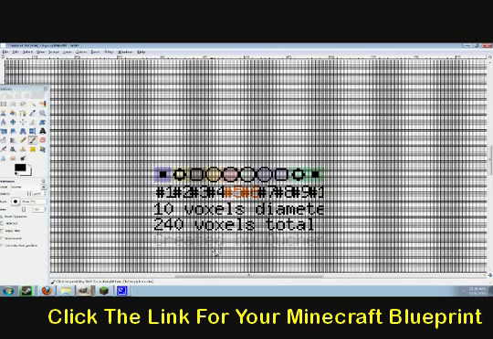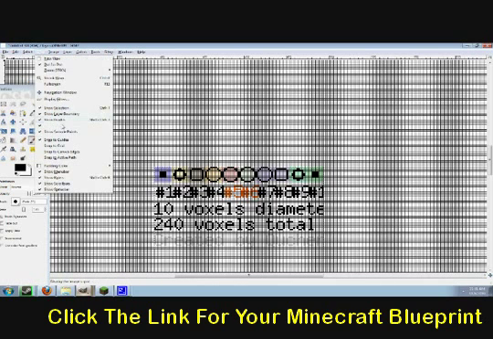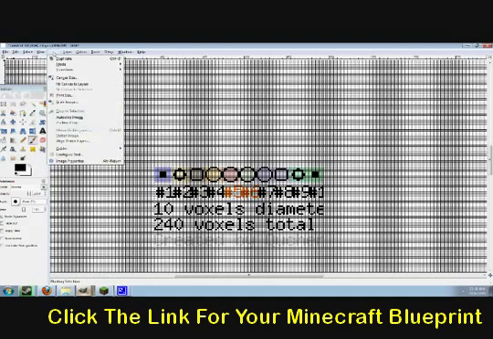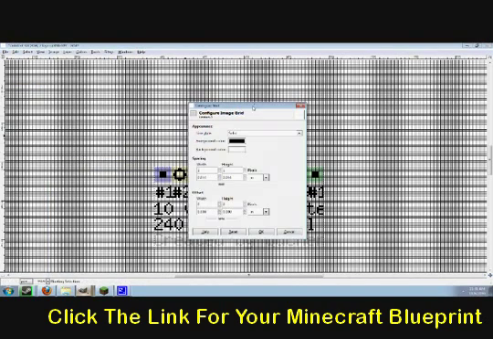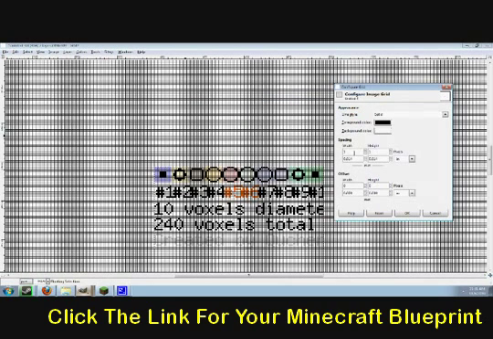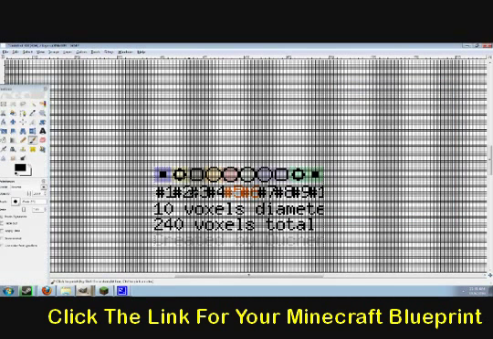Now, if you don't have your grid up for GIMP or any other program that you're using, but this is more specifically for GIMP, and you want to get it, just go to View, Show Grid, and then Image, Configure Grid. When you configure your grid, you want it to be 1x1 because blocks are 1x1. So you would hit 1, 1, and then hit OK, and then you get this nice little grid.